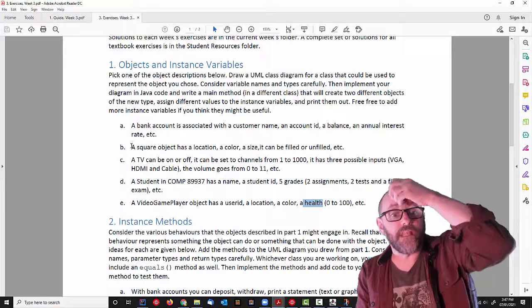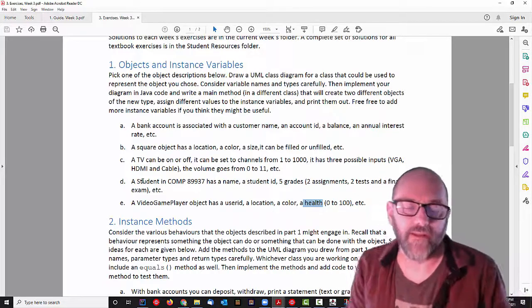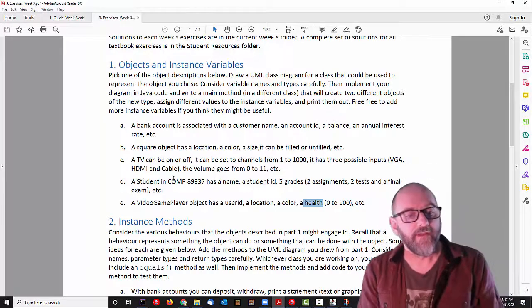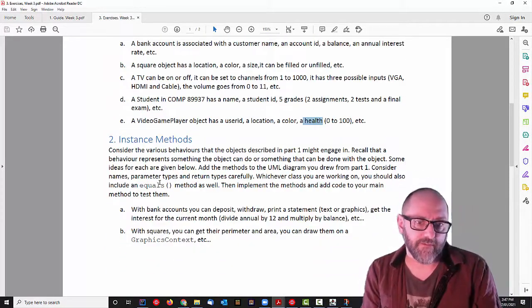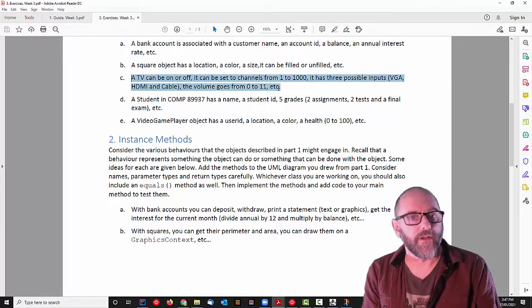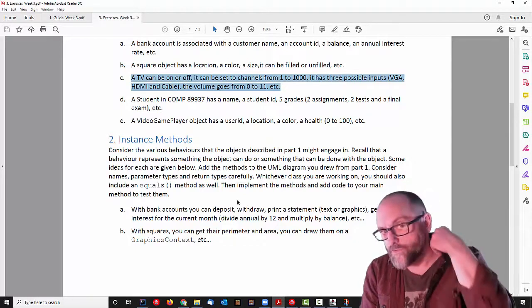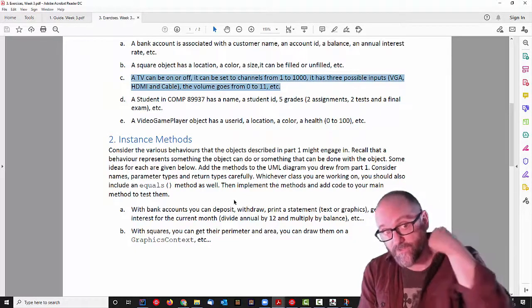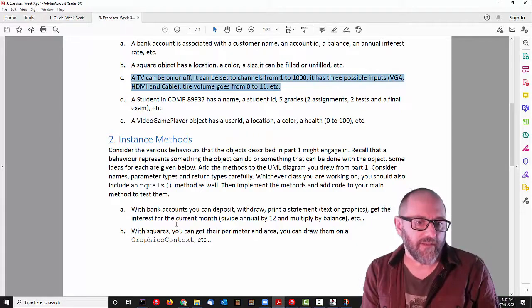So in the first exercise, I had you pick one of these objects and model it with a UML diagram. Now I want you to add some instance methods to it. So if you picked, for example, the TV, well, what are some behaviors that a TV can engage in? So something that you can do to a TV or something that a TV can do. And I give you some ideas down here.